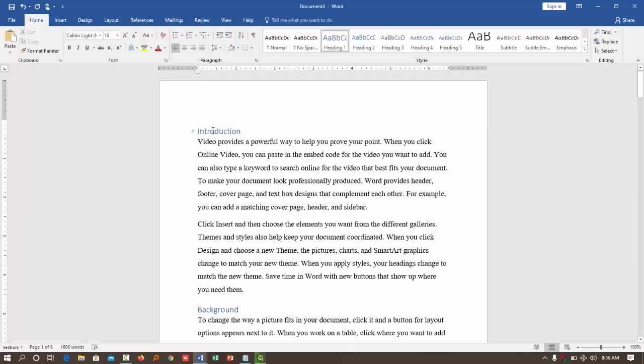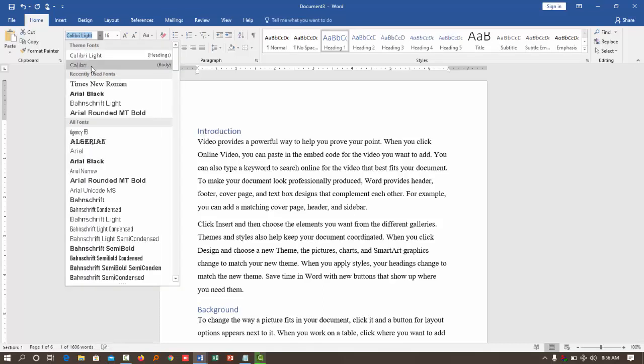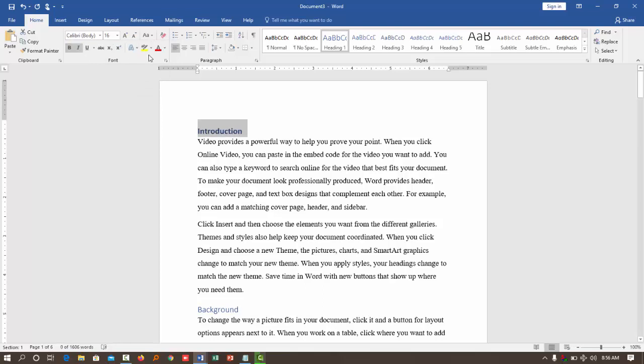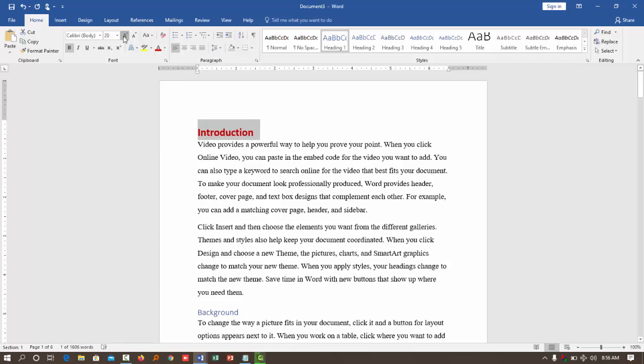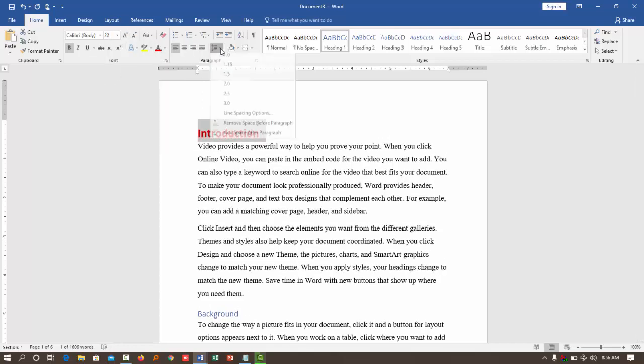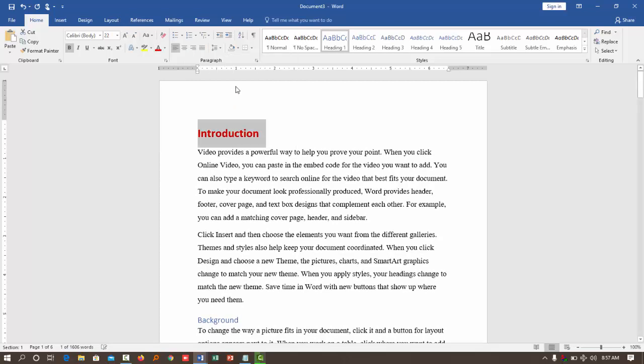But also, as you can see, I want this introduction to be, for example, Calibri, bold, red or something like that. Yes, red. And also to have this size, and I need to have 1.5 spacing in it before I go anywhere. Or for example, I also want to have numbering. I can come here and put it like this, numbering.